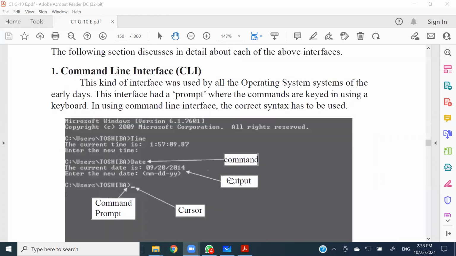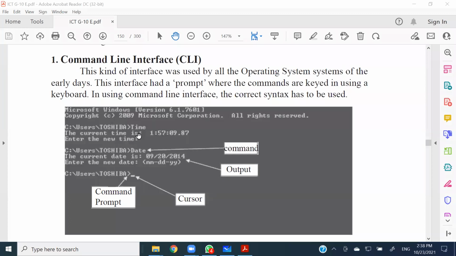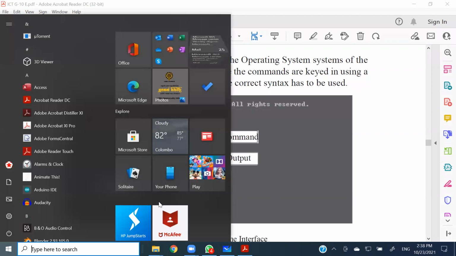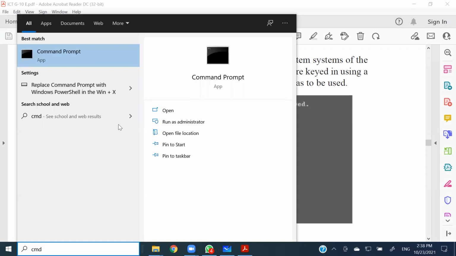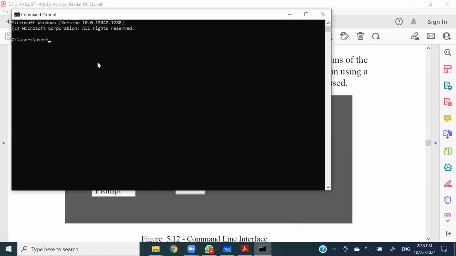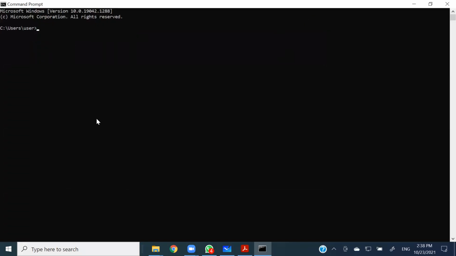So look at how DOS looks. It's a black screen having lots of letters, and we need to know some particular commands to interact with the operating system. Due to a particular command, it will show us the particular output, right? If you want to experience this, just press your start button, and when you have the start menu, just type CMD. It will give you the command prompt, which gives you the exact appearance of how the CLI worked. If you click it, you will get the same appearance as your book shows.